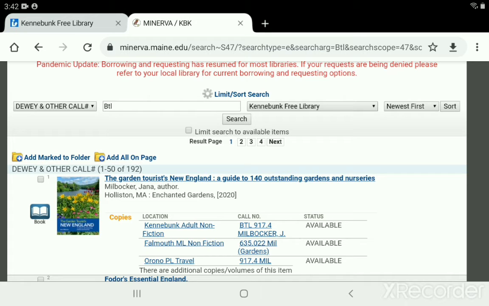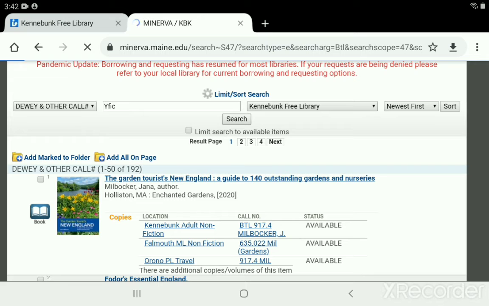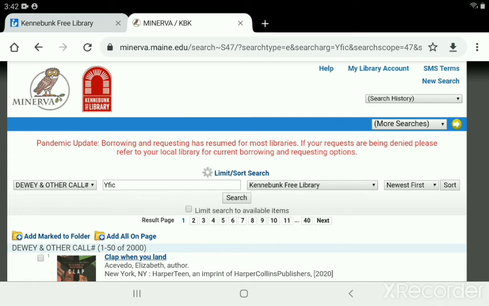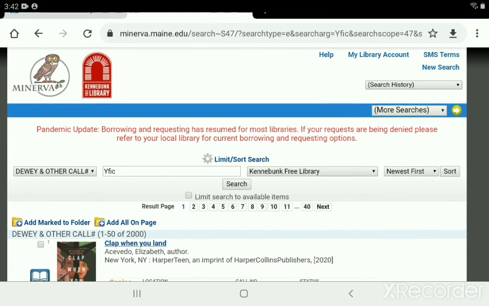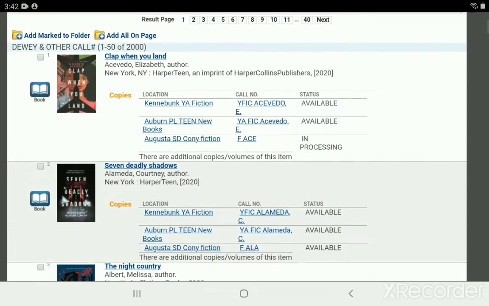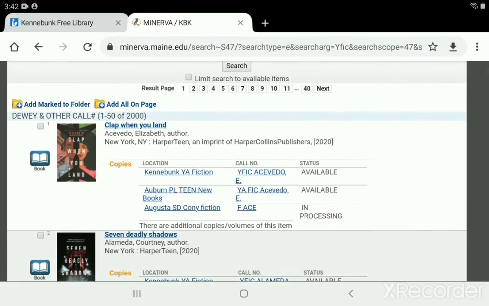It's not as efficient just due to the sheer size of those collections, and I'll show you what I mean by that here. So we'll try young adult fiction, which is yfic, YFIC with no spaces. And we'll get quite a few hits on these, which you are welcome to browse. We've got 40 pages and 2,000 titles. So you can imagine that the adult fiction will be even bigger than that. But if that is something that you want to browse, you are welcome to use that to search that.